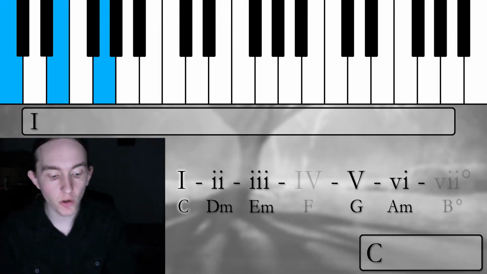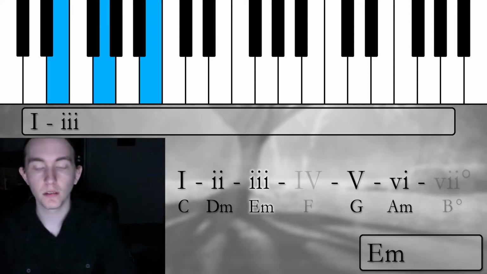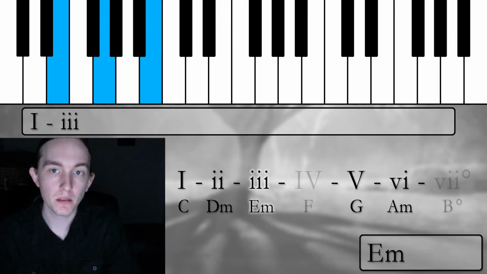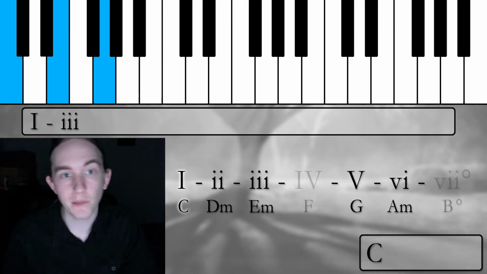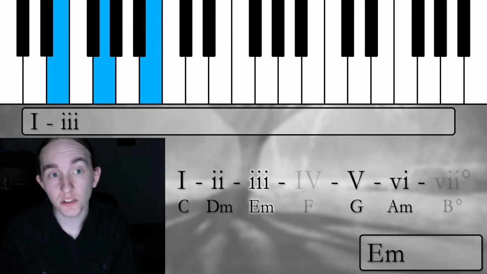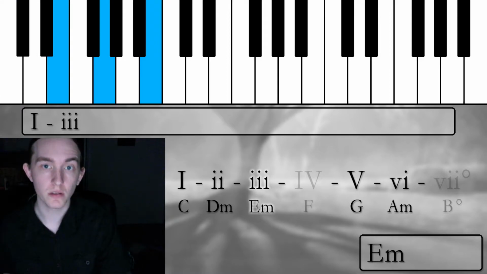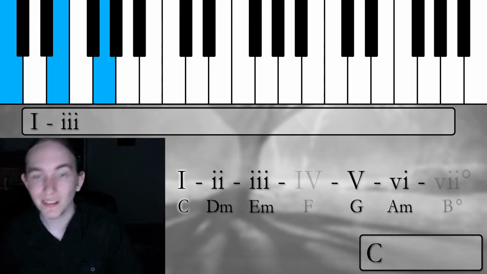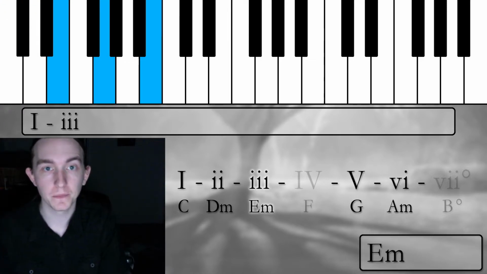And then I choose to go to an E minor, which is our 3 chord. This is the most important chord for the major scale to sound sad. You can tell just by me playing around with these 2 chords, I've landed on this pretty melancholy and sad mood.